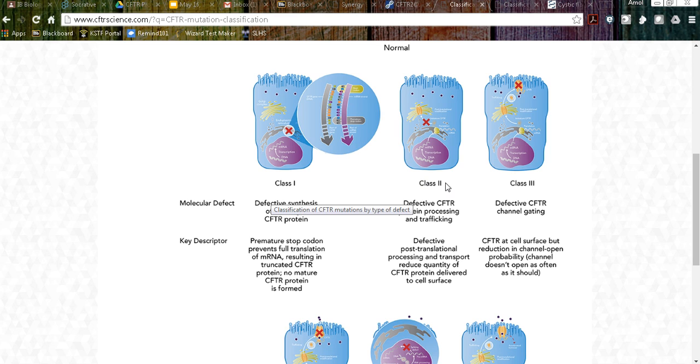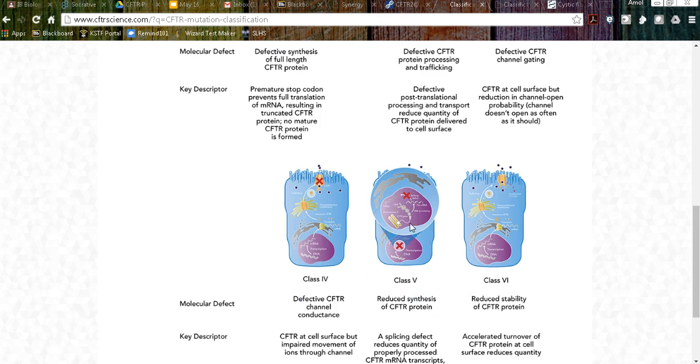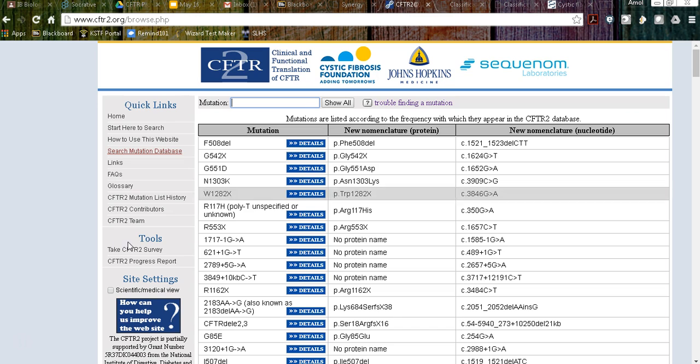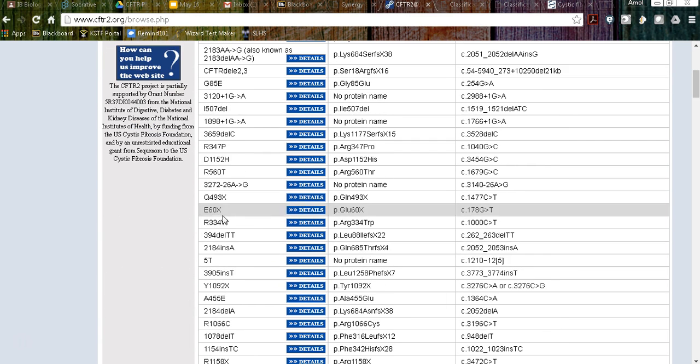Class 2 does get to the surface in lower quantities, but there are some problems here. Class 3 is a little bit better. Class 4 and 5 and 6 have other issues to deal with. And so going to this website for mutation classification would definitely be worth your while, and to determine which of these mutations are the right class, you're going to have to use another source here. Then you're going to have to model in JMOL to make sure that that residue is on the outside of the protein so that the drug can target it and interact with it successfully.